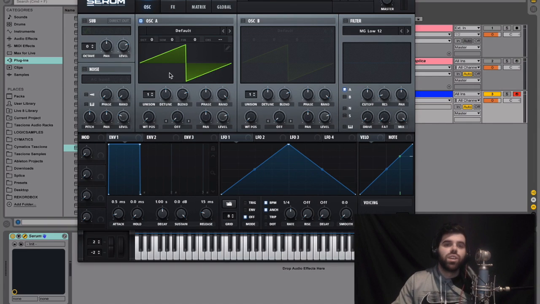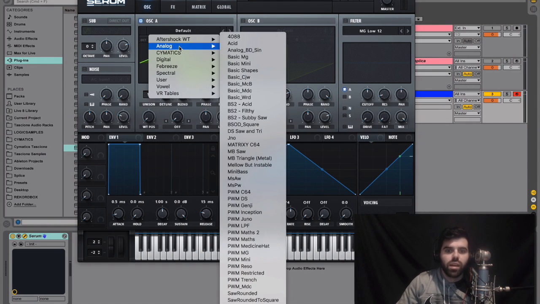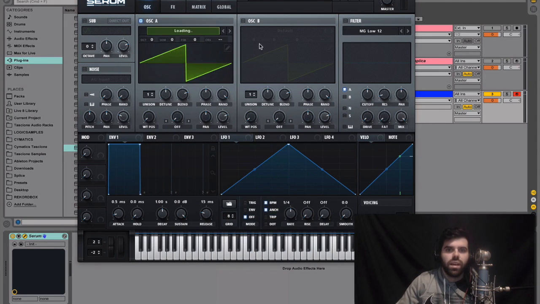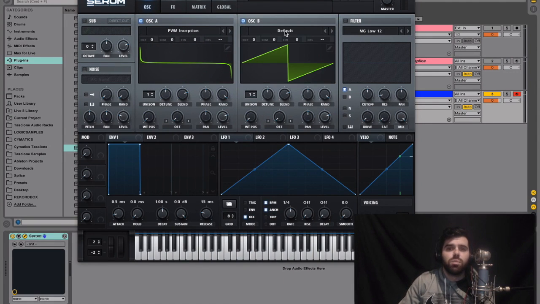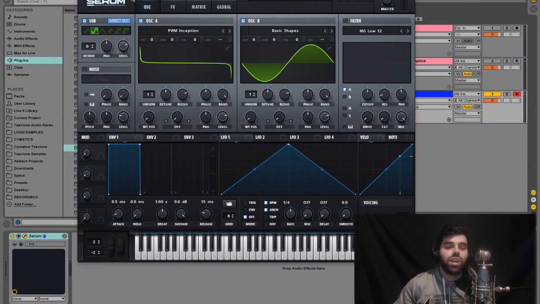Alright, so we're going to be using oscillator A, oscillator B, and the sub-oscillator. We're not going to be using the noise oscillator. So oscillator A is going to be PMW Inception, and oscillator B is going to be Basic Shapes. So now we should have something like this.